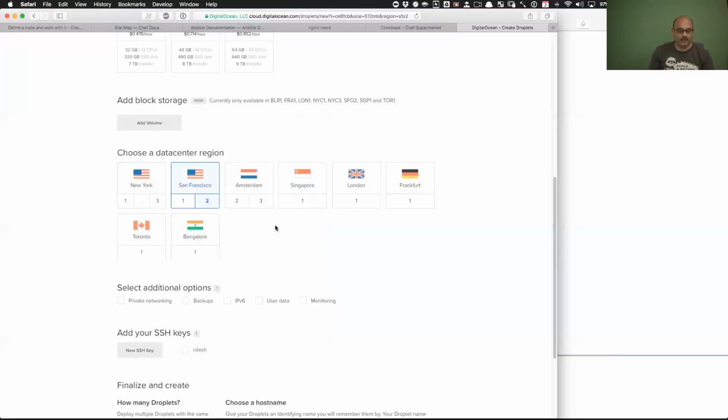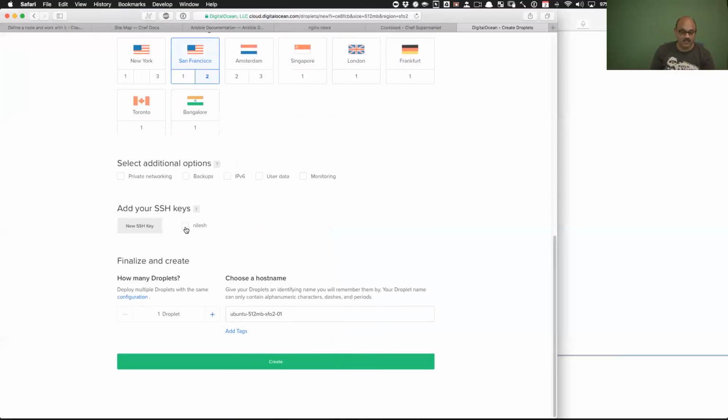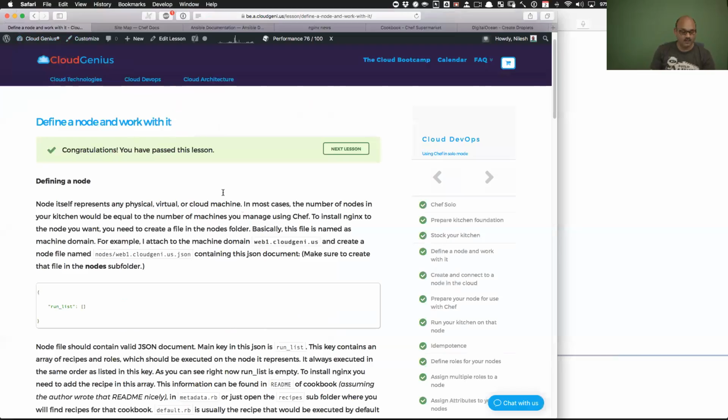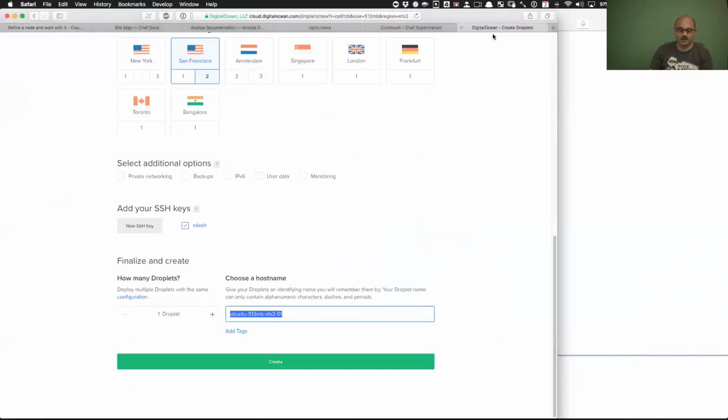Having said that, currently I'm choosing San Francisco because that's what I like to be close to me. And here I'm going to select a key pair, which I already have there. And then give it a name, like this machine needs to get a name. That name is optional, by the way. So what I'm going to do is create a machine called Web1. That's the name I want to give. So here I will say you become that node.